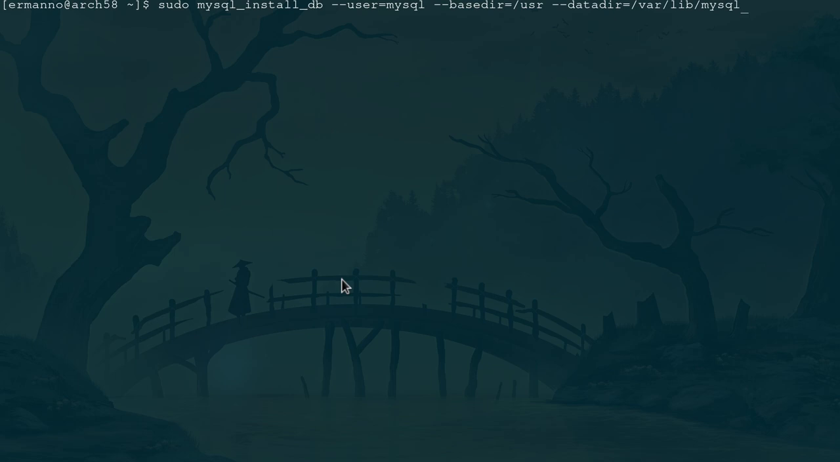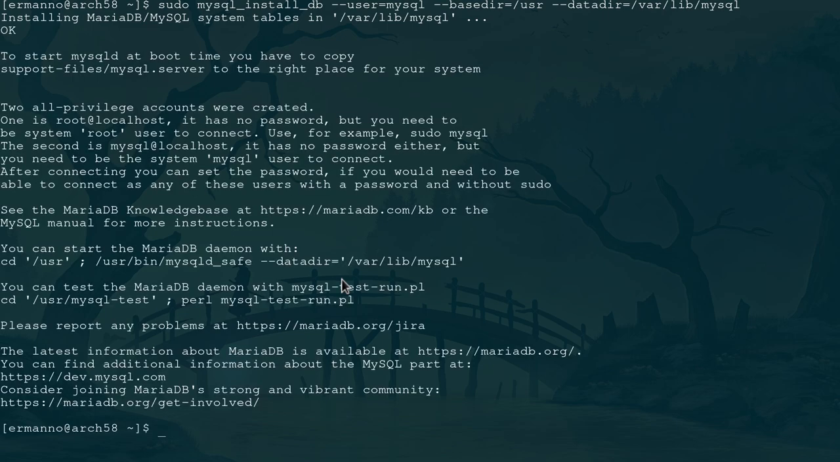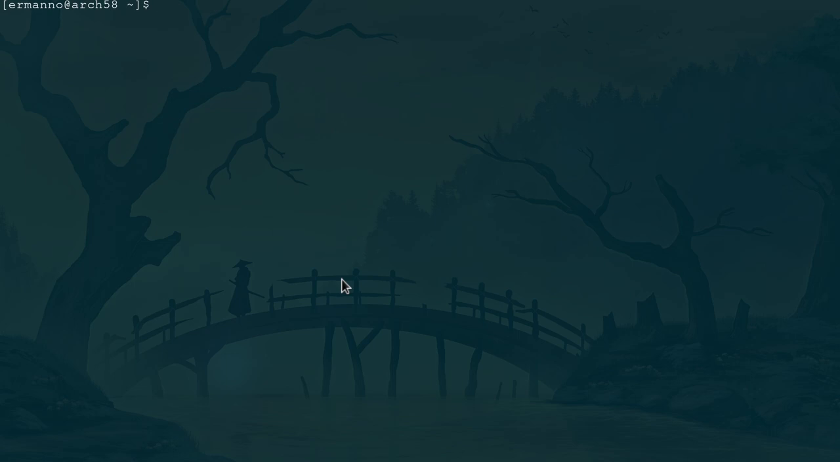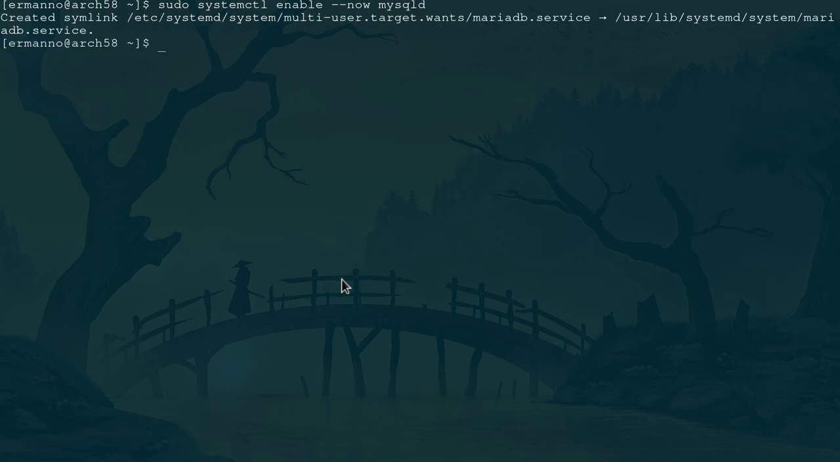So we defined the base directory and also the data directory, and then we can hit enter. It's going to take a second to do that. There you go. So we can clean up the terminal, and the next step is to enable our service. So let's type in sudo systemctl enable --now mysqld, and then we can hit enter. So this basically again enables the service when we boot the machine and starts the service right away.